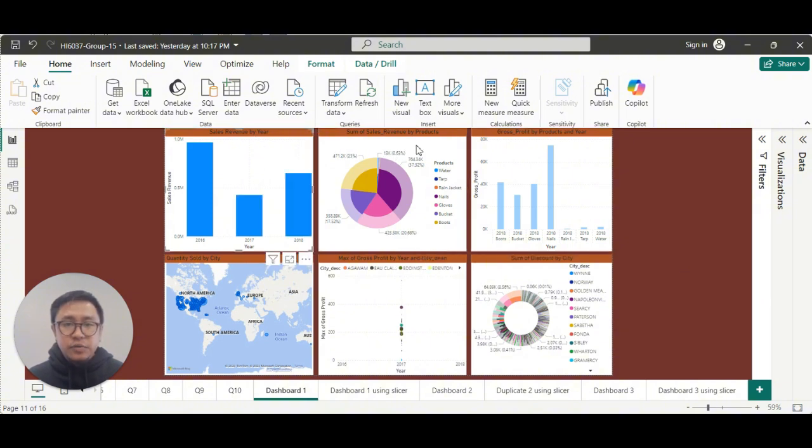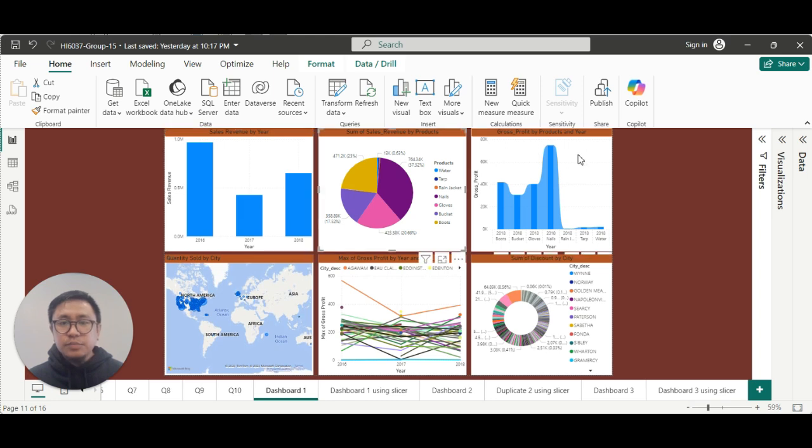sum of sales revenue by products, gross profit by products and year, quantity sold by city, max gross profit by year and by city, and lastly, sum of discount by city. First, I will discuss sales revenue by year, which is represented by this bar chart.